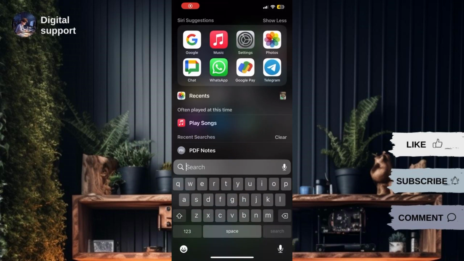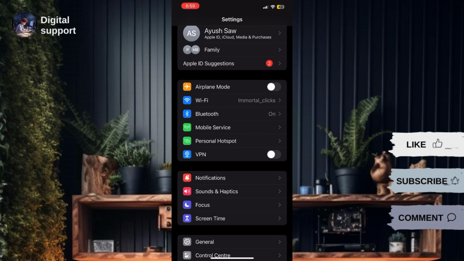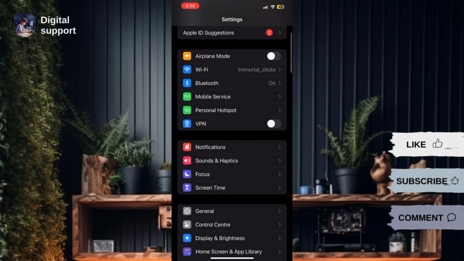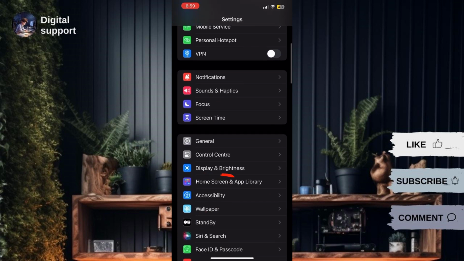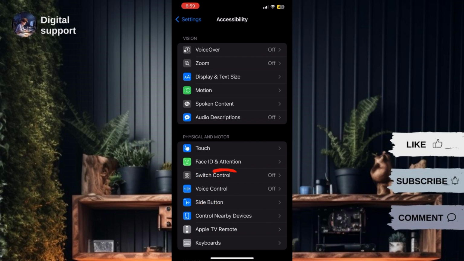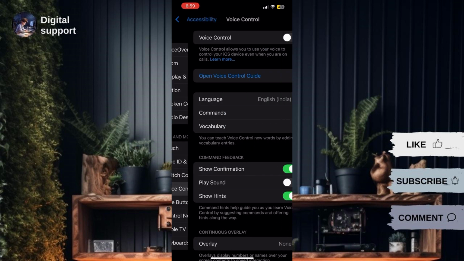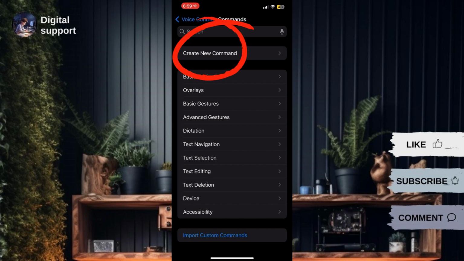First, open your app settings. Then, navigate to accessibility. Tap on voice control and switch it on. Head to Customize Commands. Create a new command with your desired phrase.